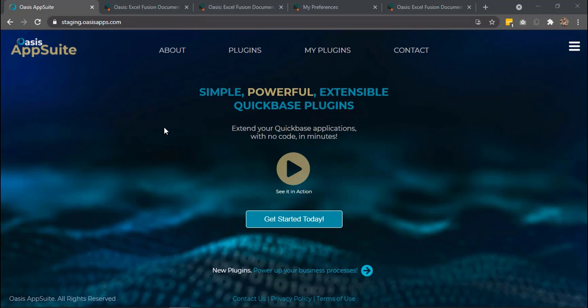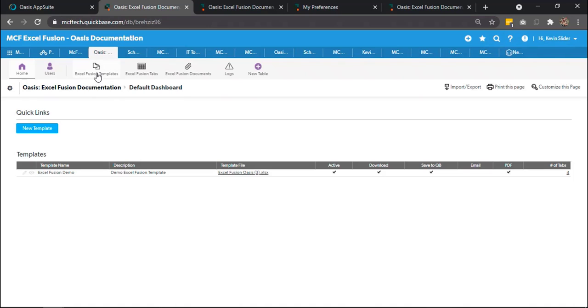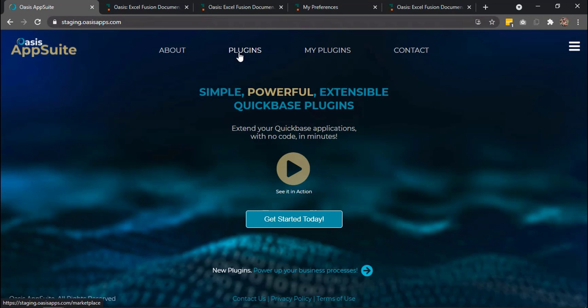So once you've logged in and created your Oasis App Suite account, we'd like you to go and download the Oasis Excel Fusion Exchange application from the QuickBase Application Exchange. That application is a very simple application with templates, tabs, documents, and logs table. And this is the core backbone of what you can use to self-service your own Excel Fusion template. But we'll walk through the Oasis process of adding the plugin.